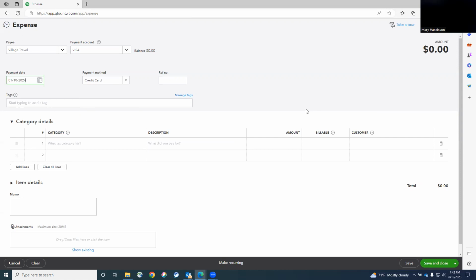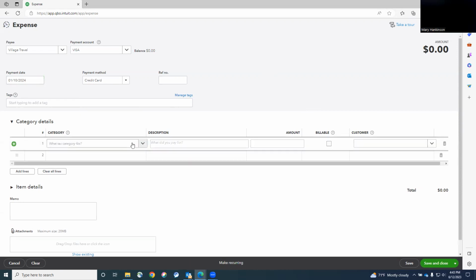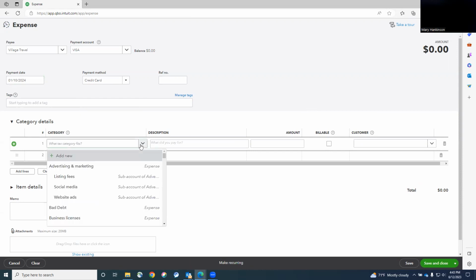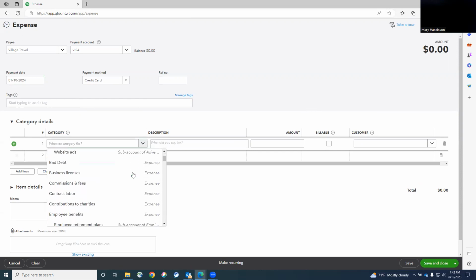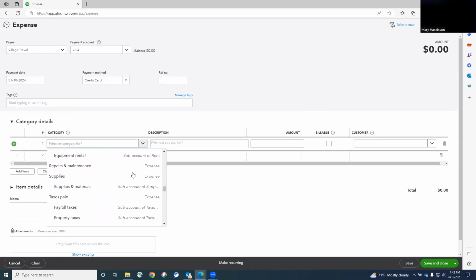Back on the 10th, we were at Village Travel and we booked our travel and used our Visa card to pay for it. So we didn't purchase a product or service. We booked travel. Travel would be an operating expense. So we're going to come over here under category detail, and you're going to look for the expense account for travel.